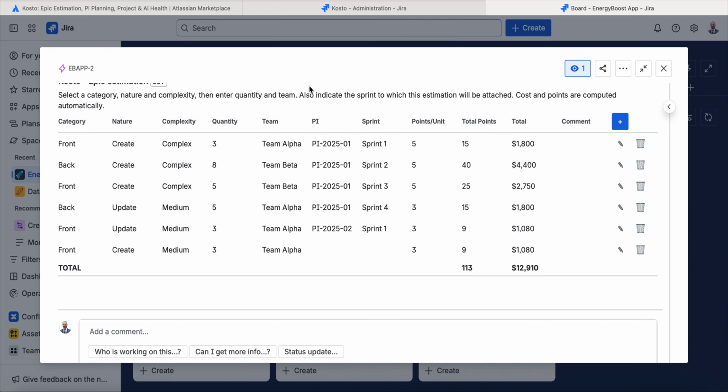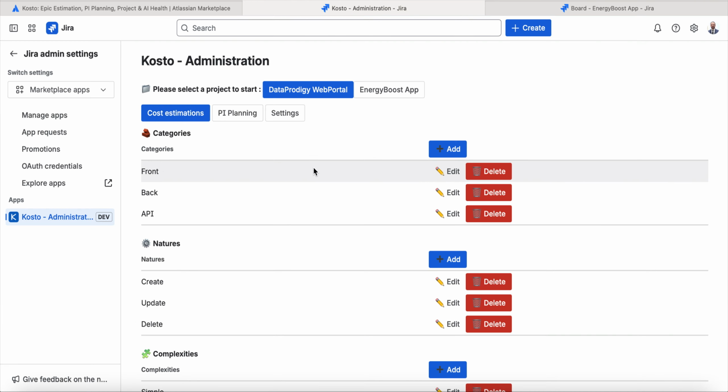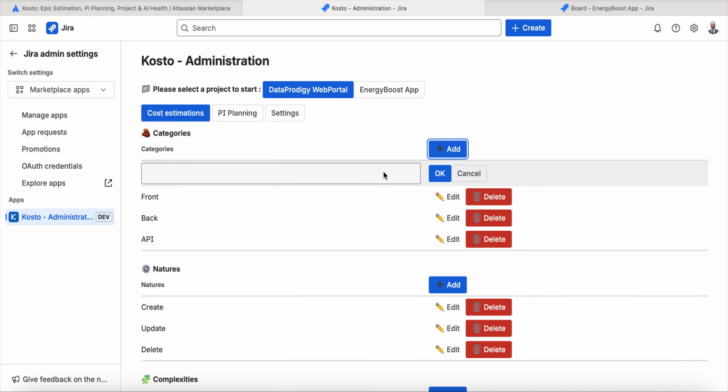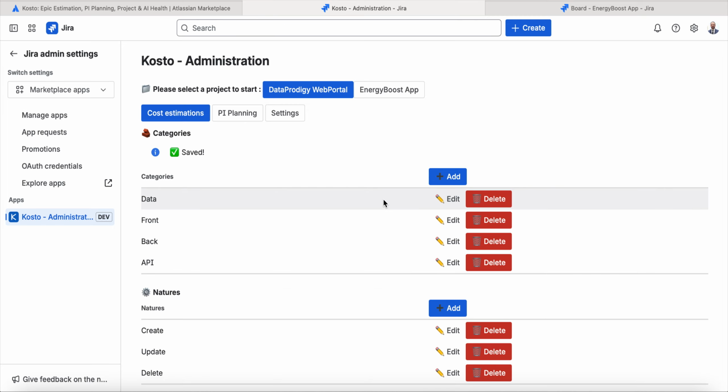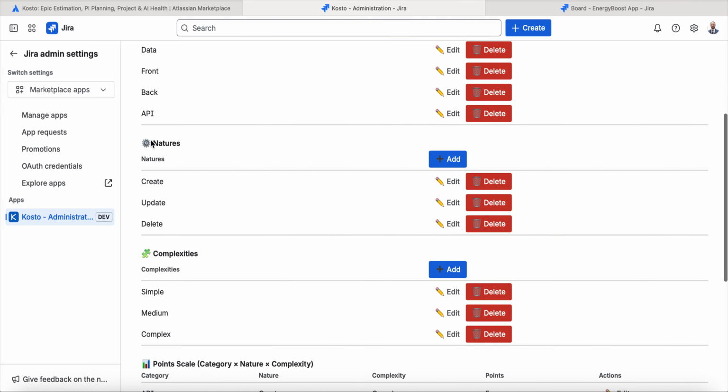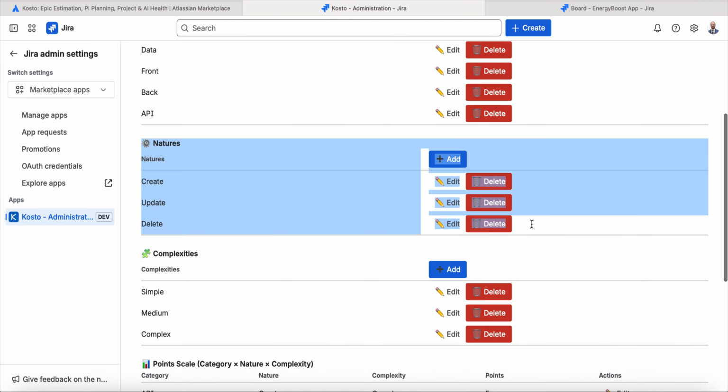Let me explain how it works. You will have to add your categories depending on the context of your project. For example, if you are in a web project, you will have to add front, back, APIs, also data, some database, for example, categories. You will have the natures.